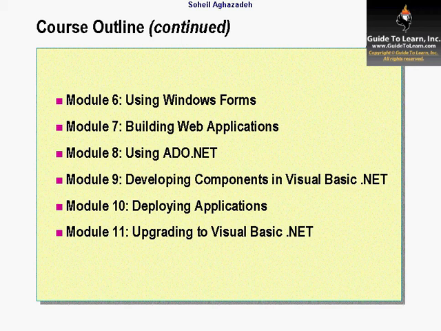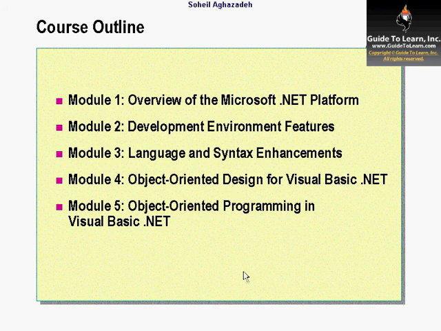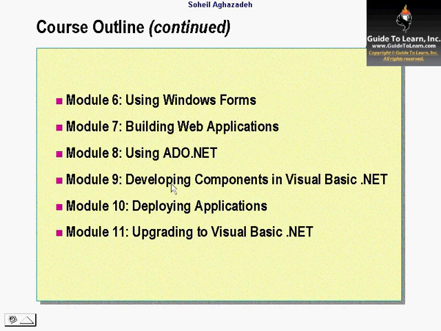Also, Chapter 9 talks about developing components in Visual Basic.NET. Basically, if you remember, we talked about object-oriented design and object-oriented programming in Visual Basic.NET in Chapters 4 and 5. Chapter 9 really puts them together and creates a component for you.